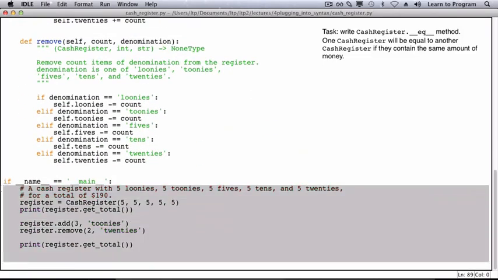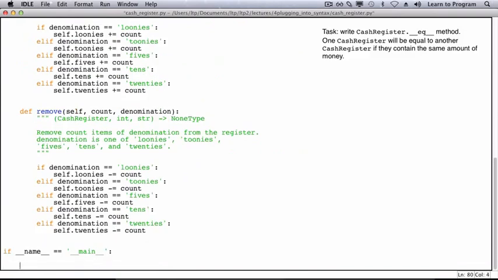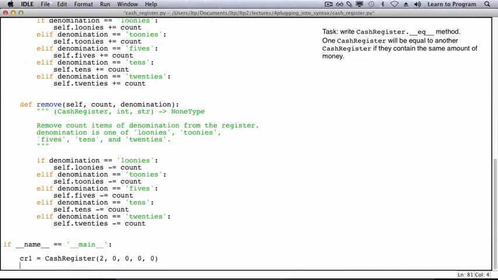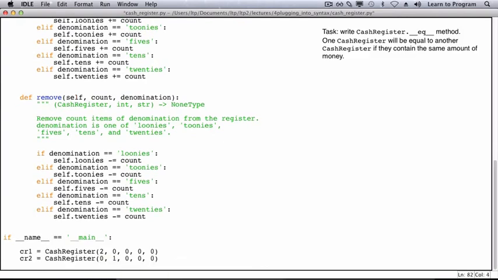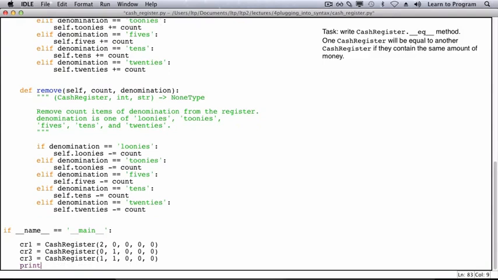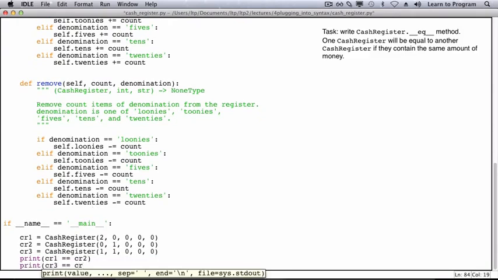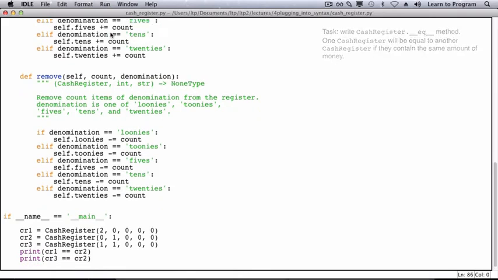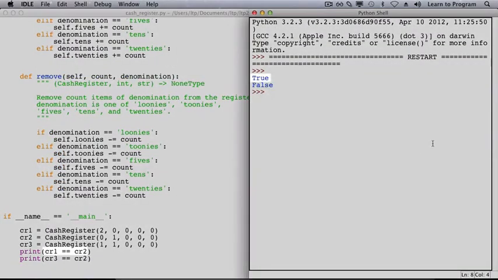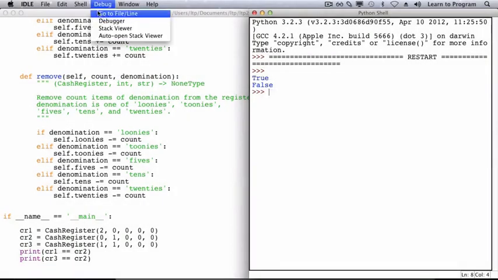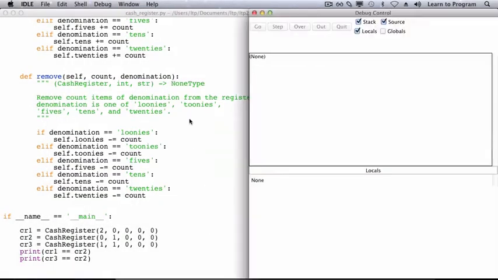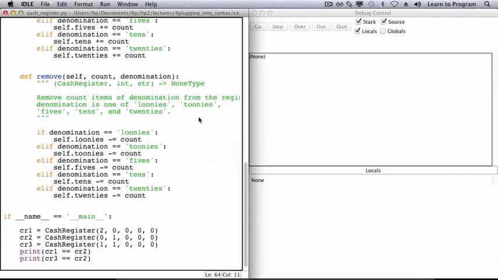We'll remove the old code, and then create three cash register objects. The first one has two loonies, the second one has one toonie, and the third one has a loonie and a toonie. Let's print what happens when we compare the first one to the second one, and the third one to the second one. When we run this, we see that the first expression produces True, and the second one produces False. Let's step through this in the debugger so we can see exactly what's going on.